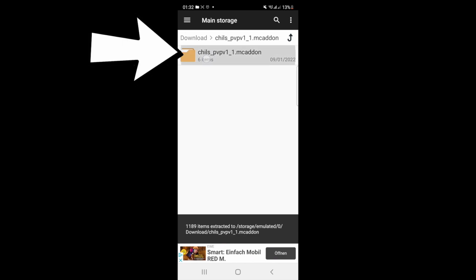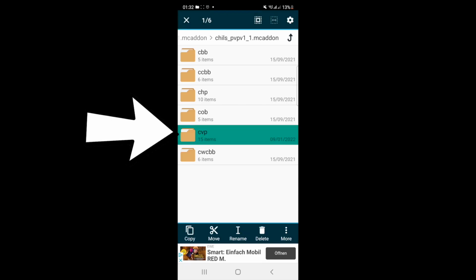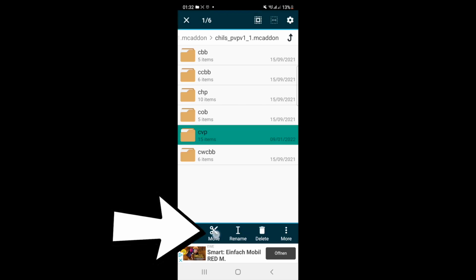Inside of it you'll see this option right here, and you want to press on that, and then in here you'll see this option, the CVP folder, and you want to press the CVP folder, hold down on it and select it, and then you want to go to where it says move right here with this scissor looking thing.